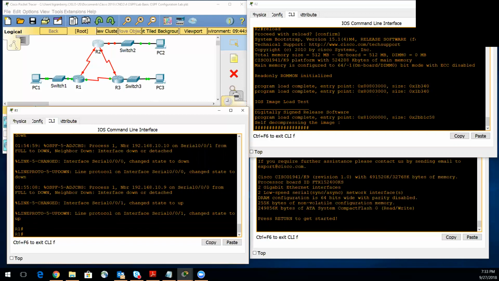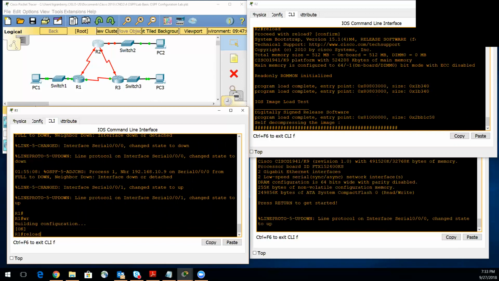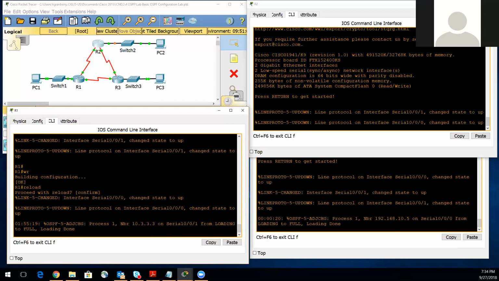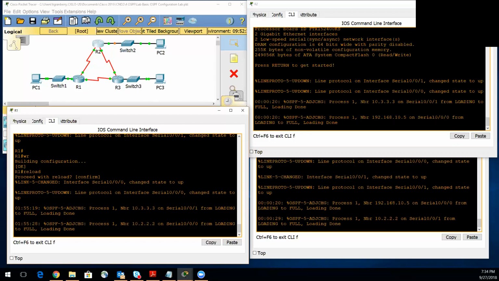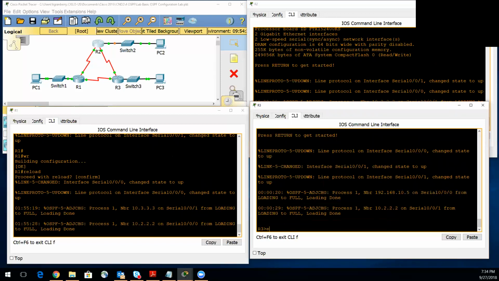Down, down, down. Now I believe you can also just clear the OSPF process. I thought you can clear that. Yeah, I thought so. It is a command they give us. Yeah, so that's fine. This guy's coming back.